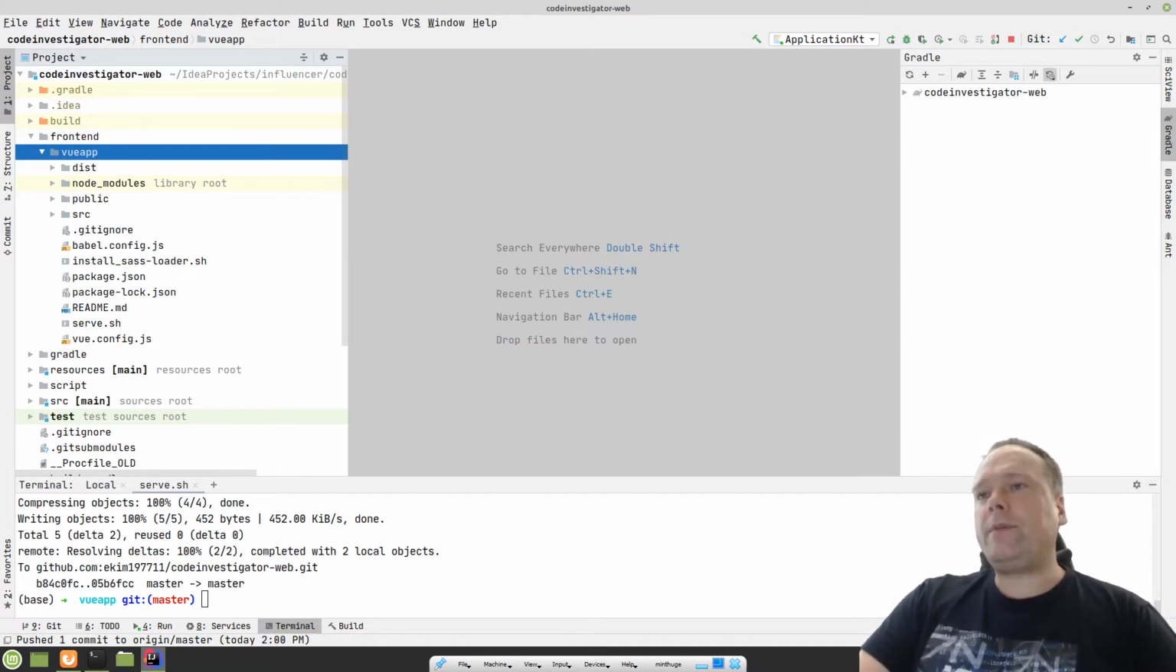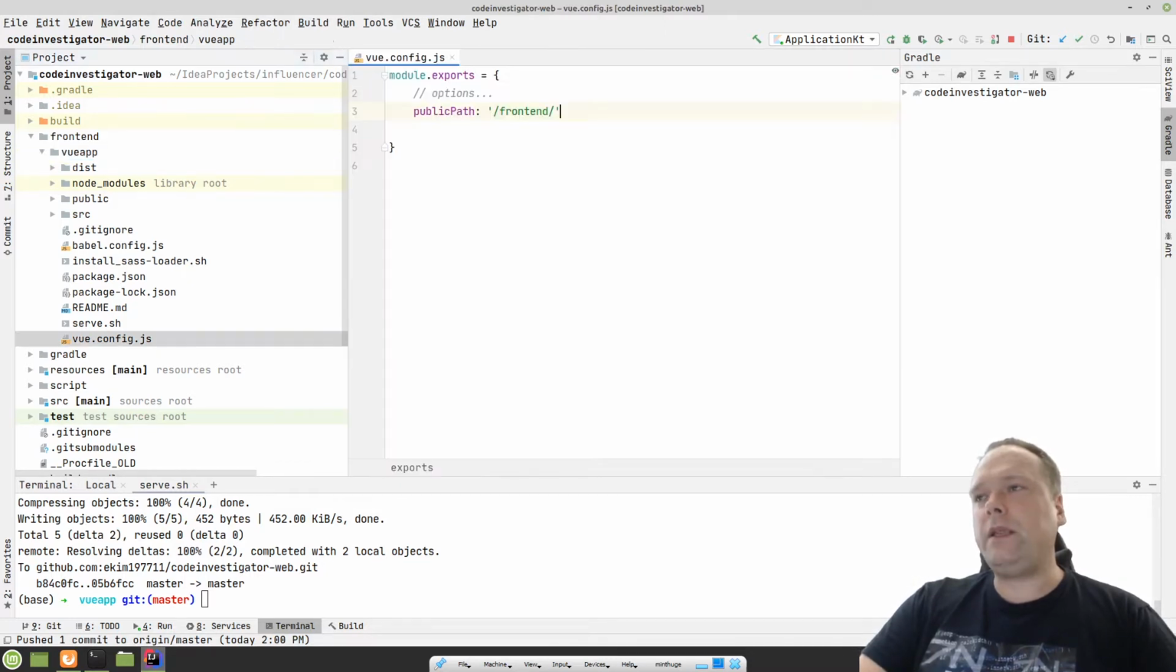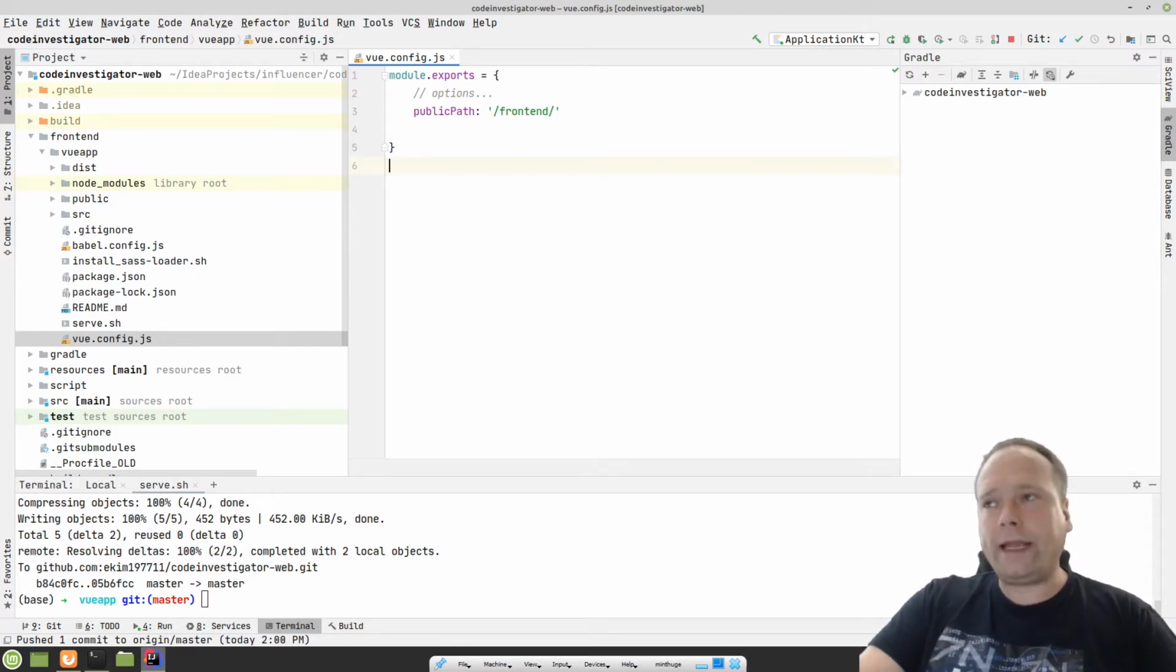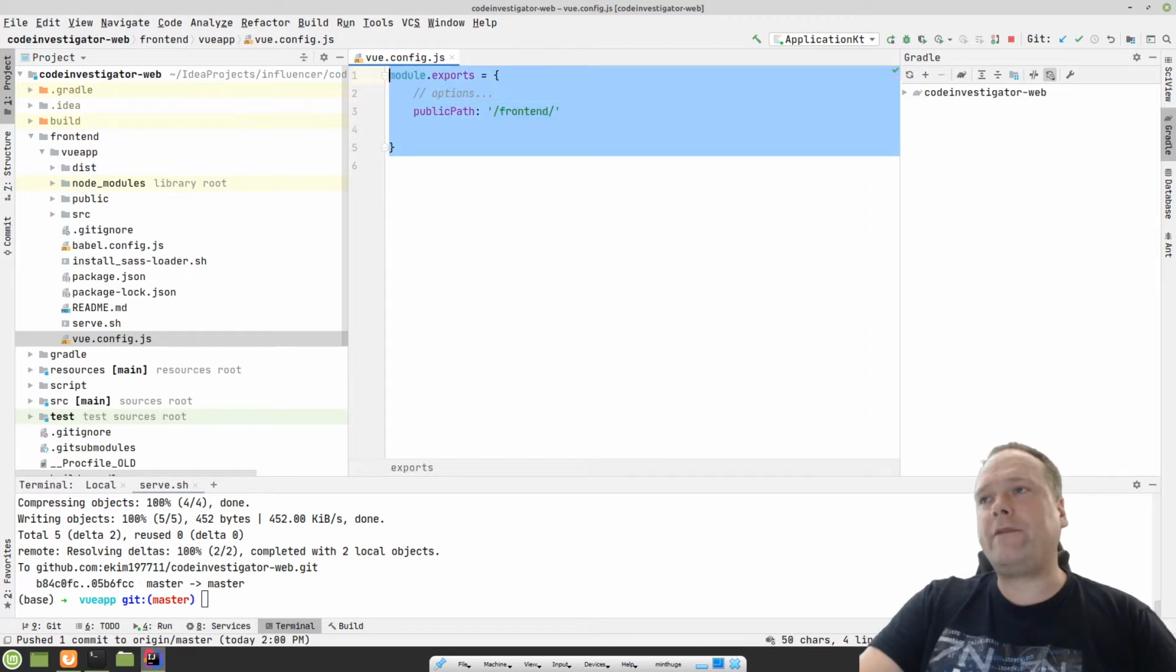If you have a Vue app, the special thing about this is that I want it to have a root URL like this, which is frontend. And if you're used to Webpack, do not create that Webpack configuration file, because Vue CLI will actually create that Webpack file for you.